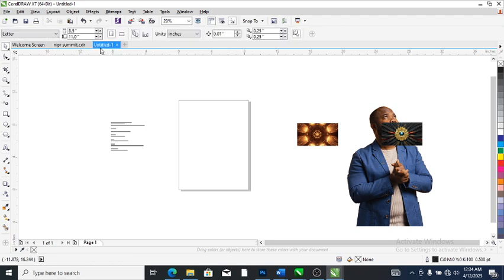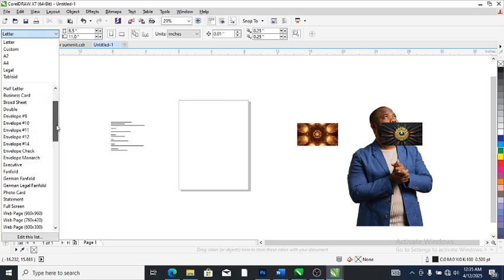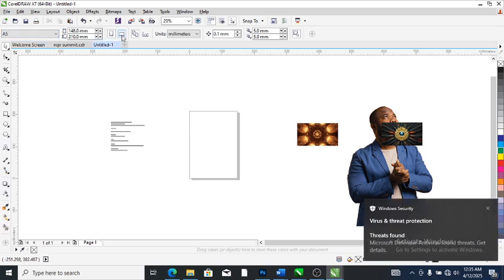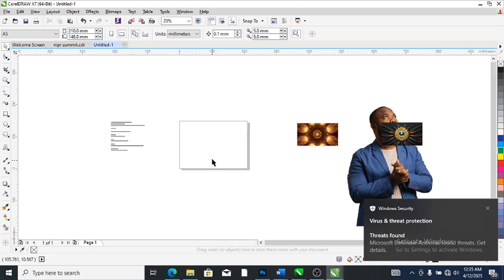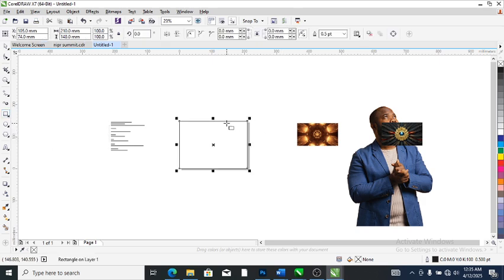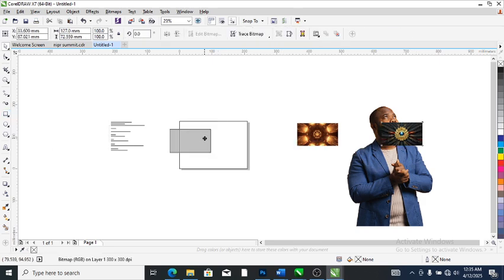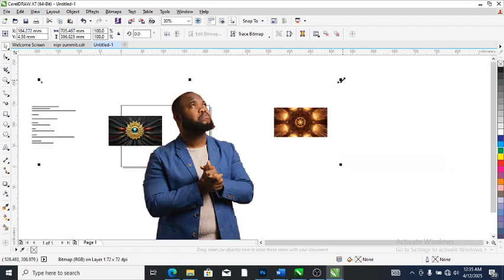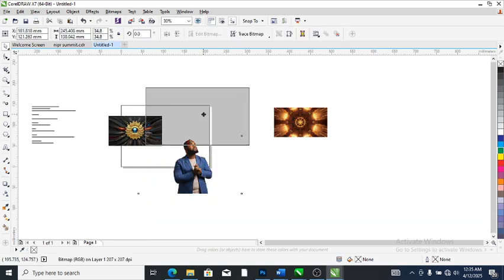Right now all we need to do first is to go ahead and change the page to A5. Look for A5, then hit landscape. Automatically you have it as landscape. Now go to your rectangle tool and double click on that, and it automatically snaps into the page. Now we're going to bring these images closer.